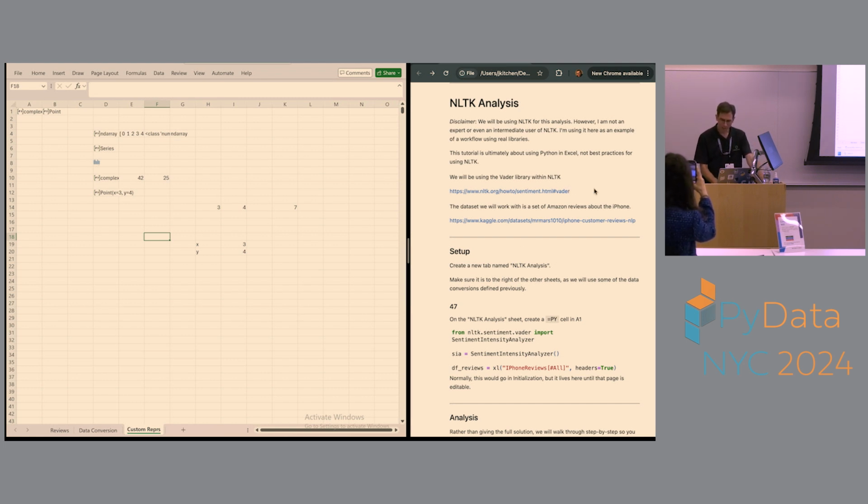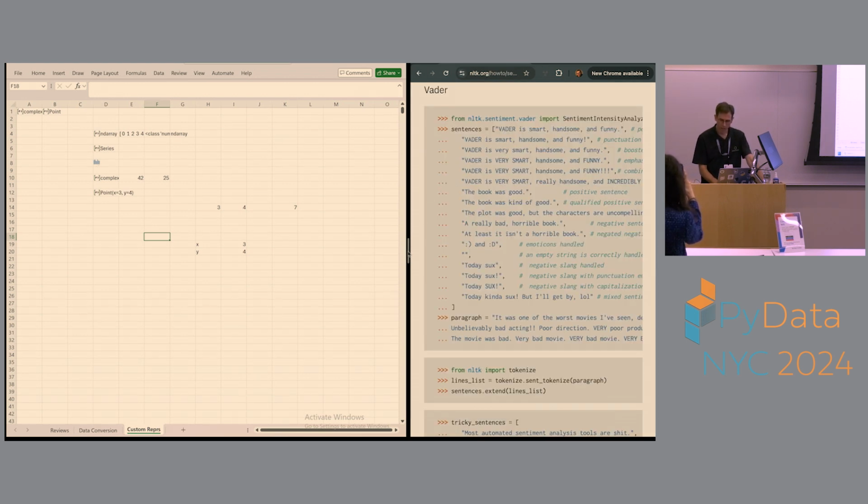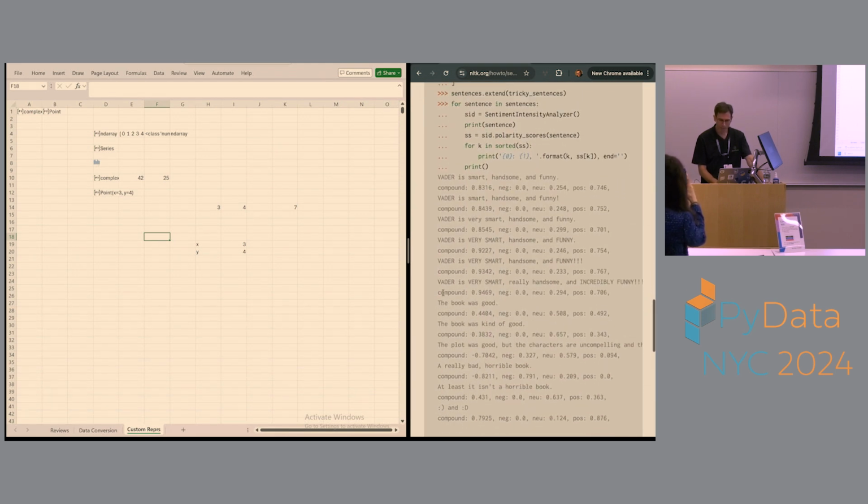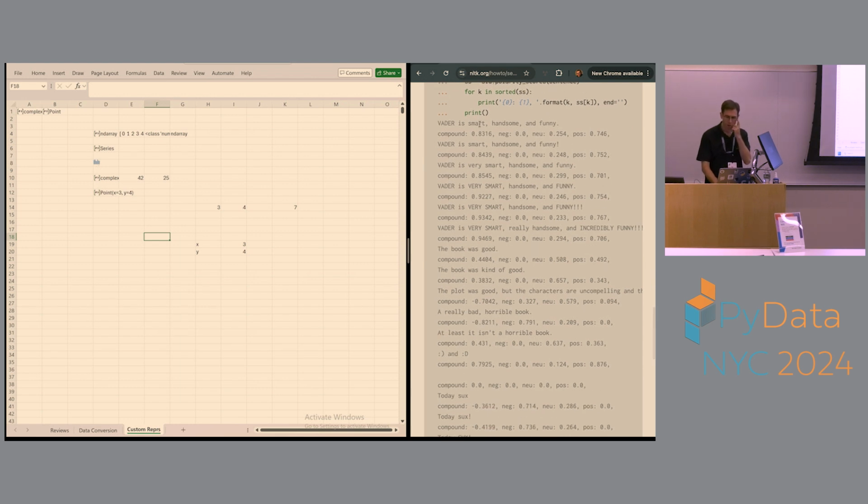But in here, NLTK, natural language toolkit. So we're going to be doing some sentiment analysis with a thing called Vader, and I think it's pretty cool. You take sentences and it gives you a sentiment score. So these are sentences. Vader is smart, handsome, and funny. It looks and says what percentage of that is negative, neutral, or positive. So these three will add up to 1.